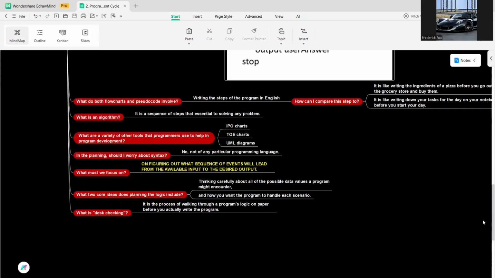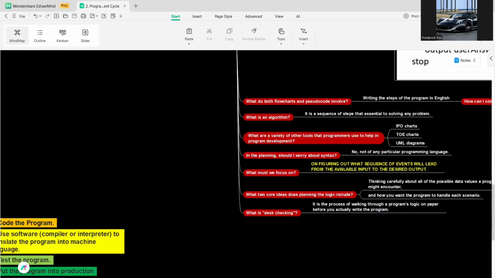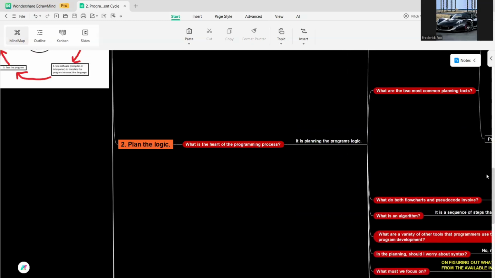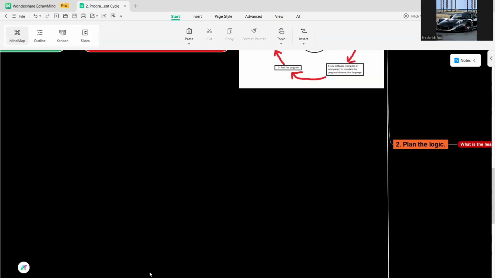So yes, this is what that section's all about. Before you even get to your laptop, you need to check that what you're writing on paper actually gives the user and even the programmer the right output, as we just talked about. And that is it for step number 2, planning the logic in the program development cycle.